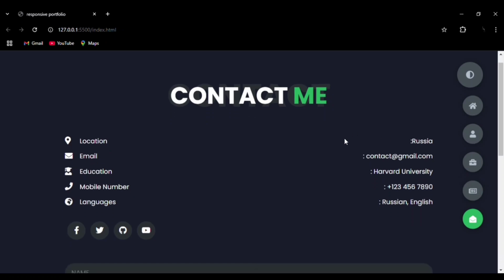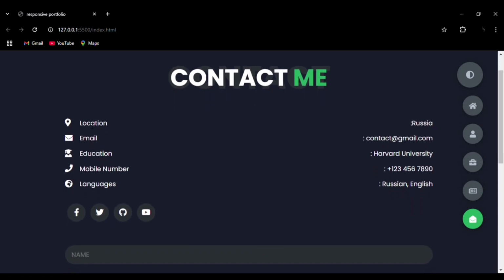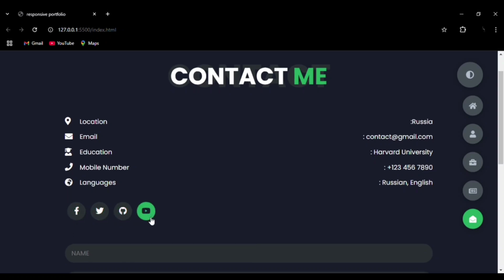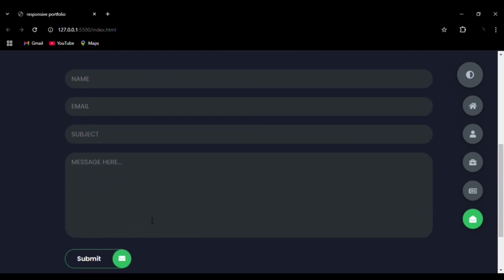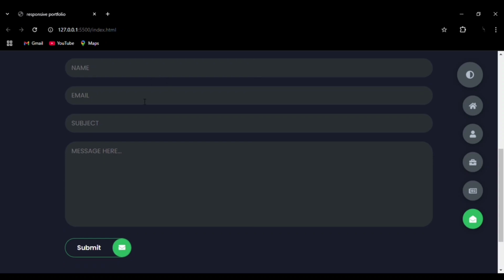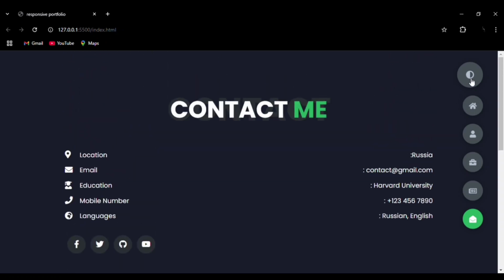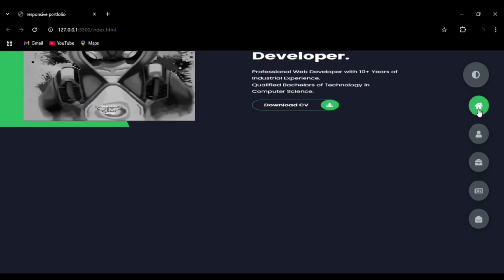This is the contact me section. We have integrated the icons. You can see the icons and social media icons. You can see the hover effect on them. Then the form, the contact me form. Then we have the submit button. You can see this website is entirely responsive with light and dark mode integrated in it.